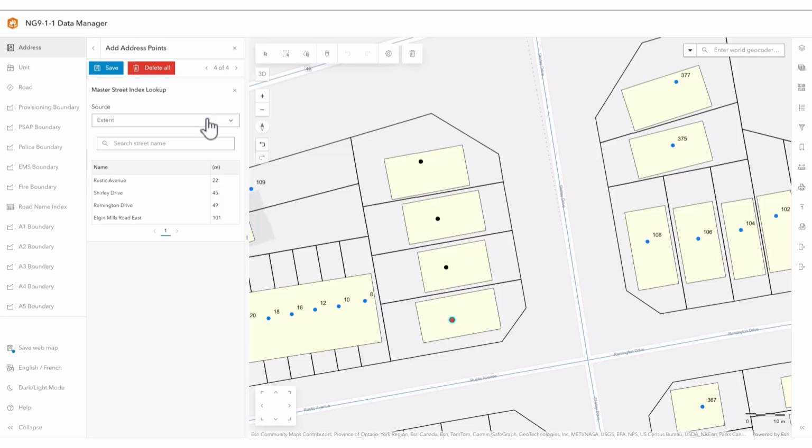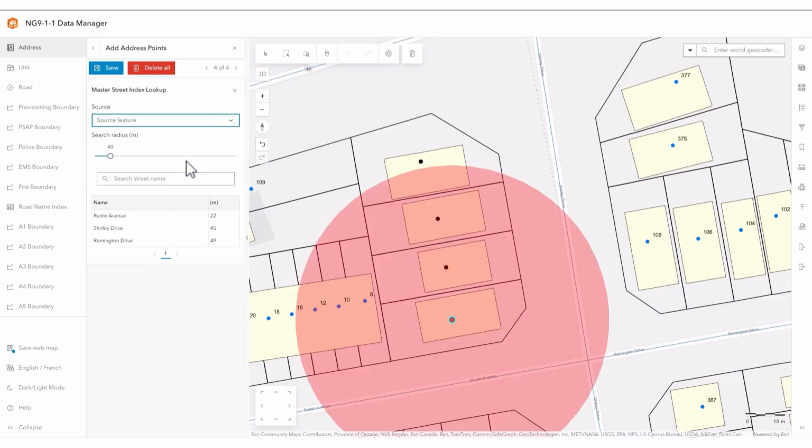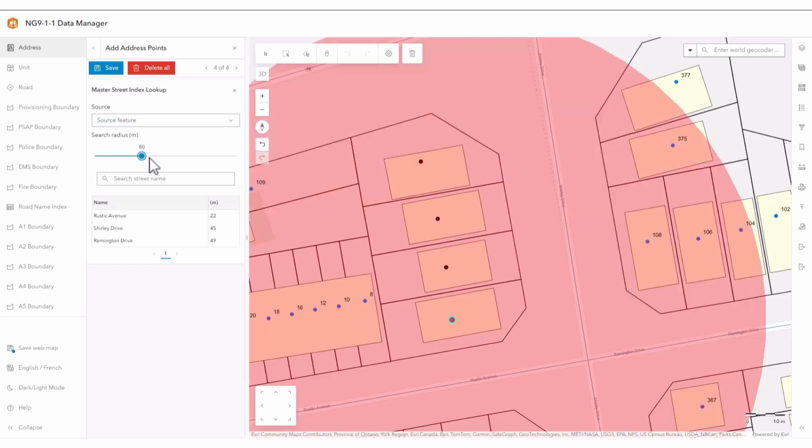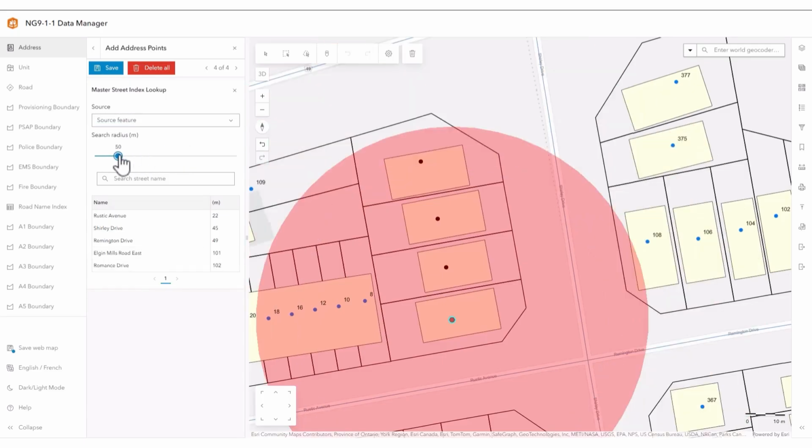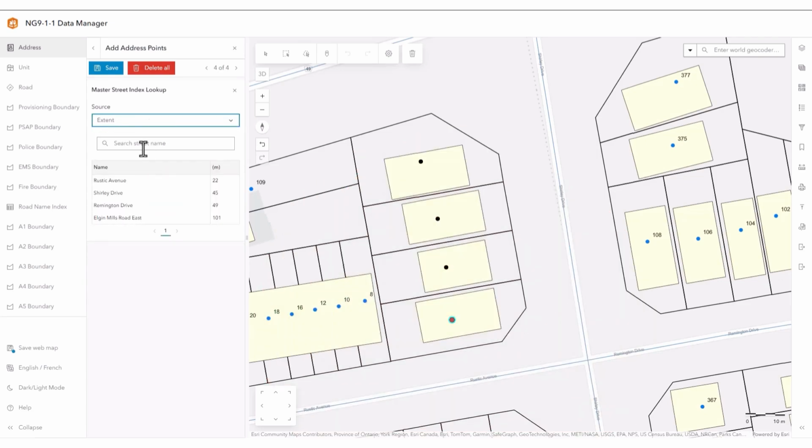You can also search by using the Source Feature Search, which places a radius around the last address point you placed and lists all the road names within that extent. The search radius can be changed to any amount with the slider. The same applies to the parcel search, where a radius is placed around the last parcel selected. We'll use the extent for this search. Several different roads will be selected from the map extent and listed.